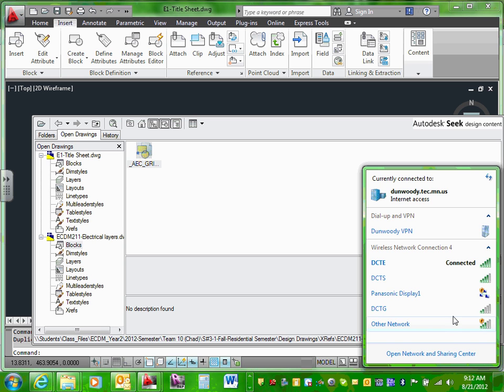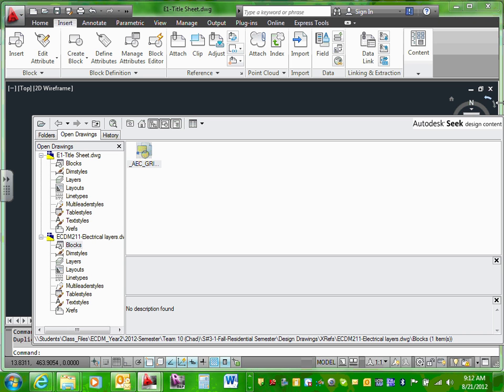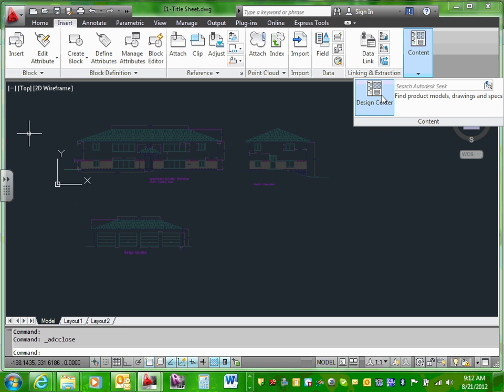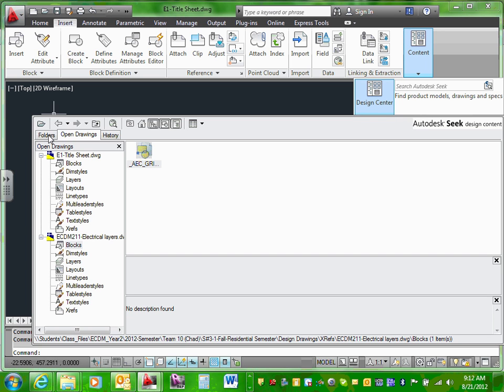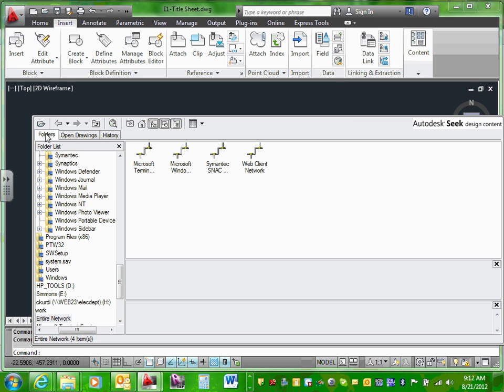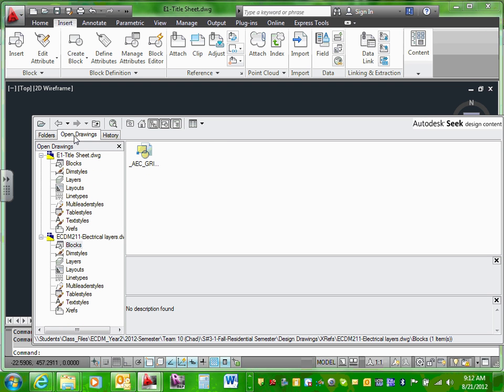I don't even know how you got to that E1 title sheet. One second. Click on this, Design Center, one more. This one right here, folders, open drawing. Go there. Right click on it and create a tool palette and it will start cooking for you. That's all we're going to do.